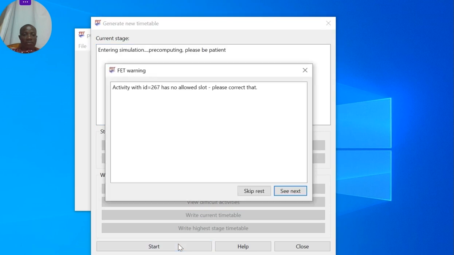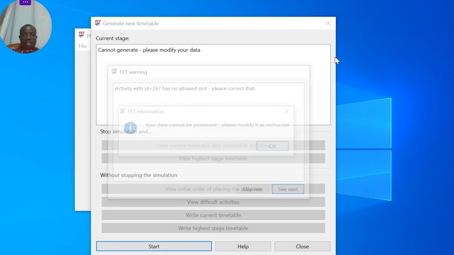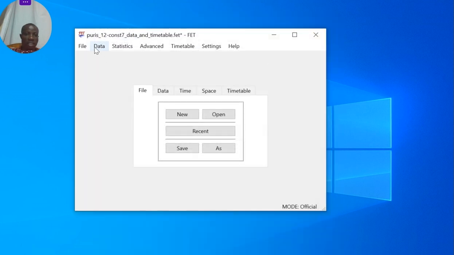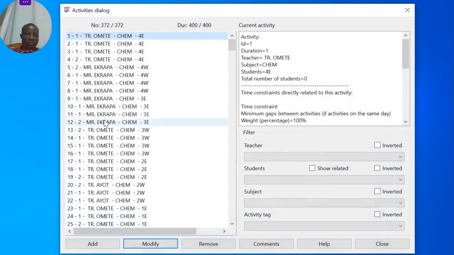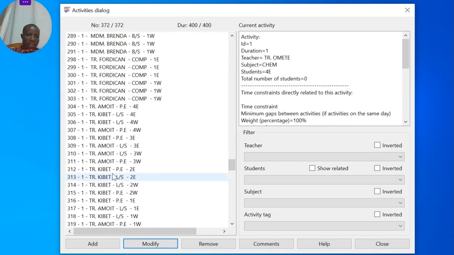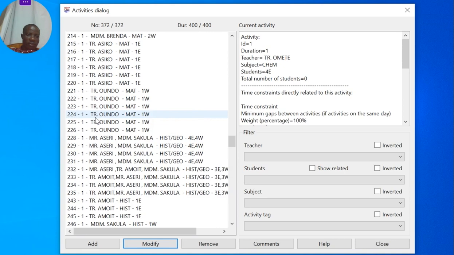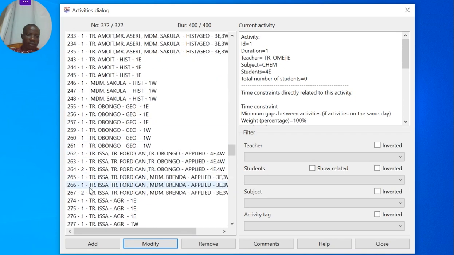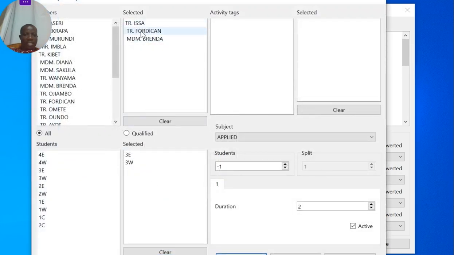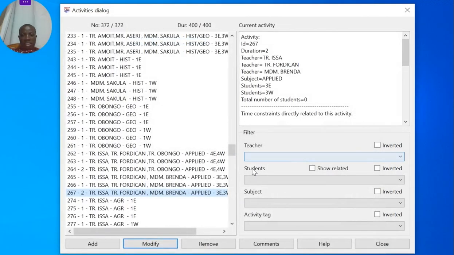That's activity 267. Just go to activity 267 again. All activities, activity 267. We are mentioning teacher Isa, teacher Fordkan, and teacher Brenda. Let me see which of those teachers has excess lessons. So I'll leave each of these blank. Then I go to teacher.